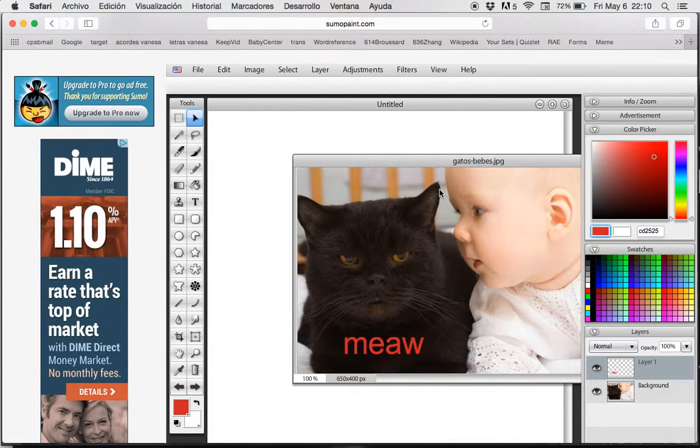So I have just done exactly the same thing I did with Photoshop, but by using Sumopaint. So I really hope you have liked it. Thank you.